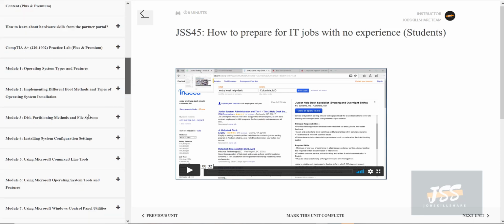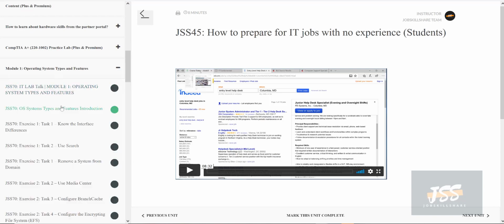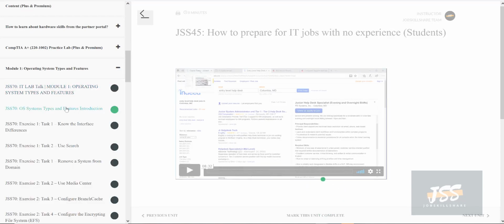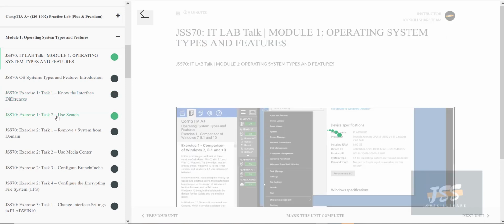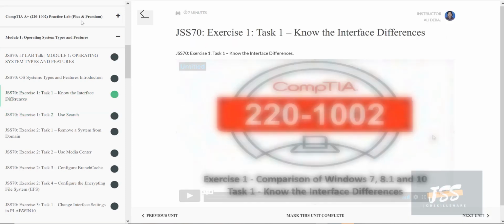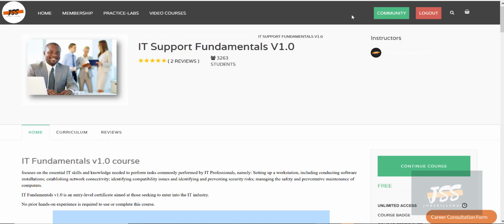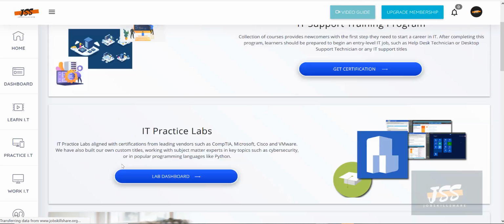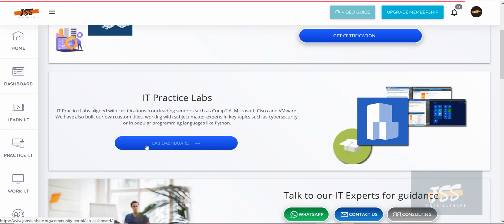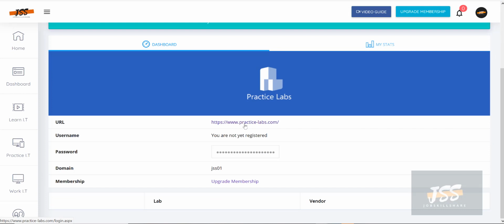So for example, if you come to module 1, we have a module 1 video right here. This is the introduction video. So module 1, exercise 1, you have 1 tab open right now, and the second tab, let's say for example, you go back to the community, and now you're going to open your lab information, which is your IT practice lab. Click here, and then you're going to open your practice lab right here.